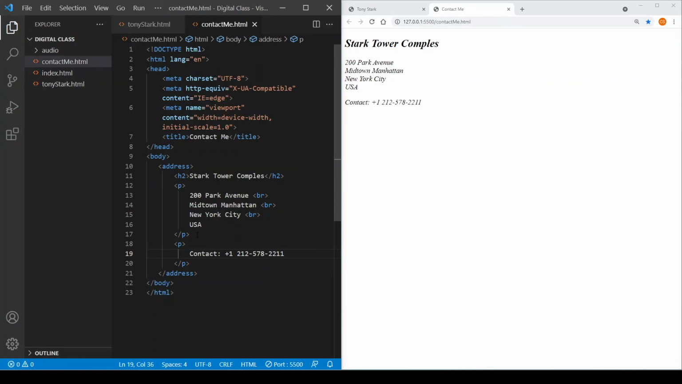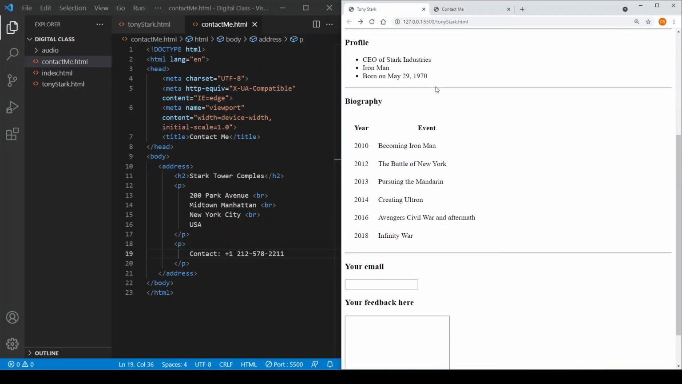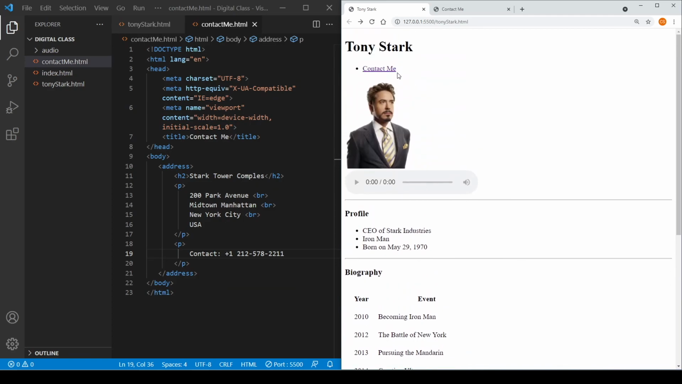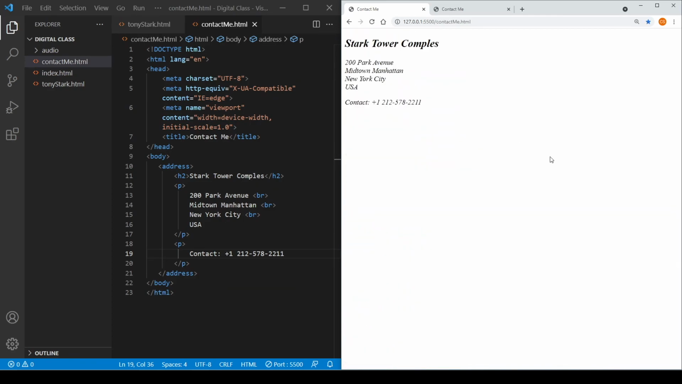Let's save. Great. So this is the contact me HTML that I want to create. Now let's go back to the main page, the Tony Stark page, and see if we can link to this contact me. Great. It works exactly what we wanted it to work. So this ends our demo session for this part on HTML.